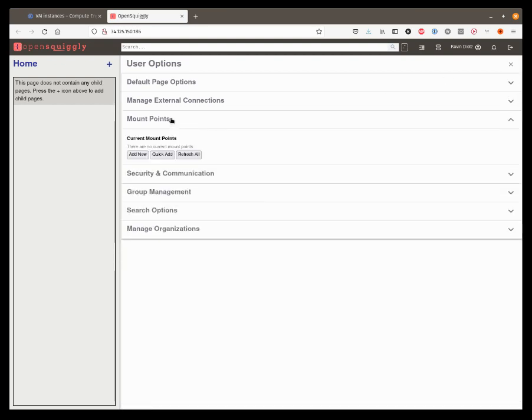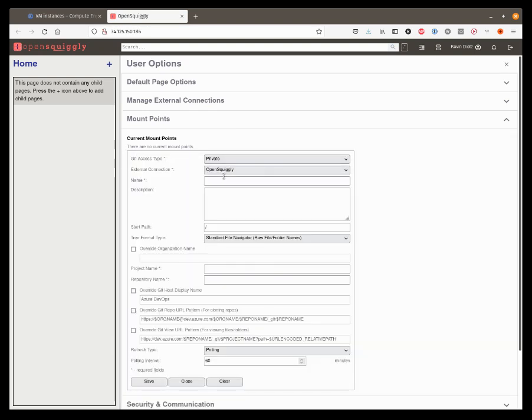Now I'm going to go to my mount points, and I'm going to add, I'm going to call this OpenSquiggly source code, and I'm going to attach to the name of the project, which is OpenSquiggly. These are relevant. Again, this is my account. For you, you'll be attaching to whatever your account is. Now, Azure DevOps has a 3-tiered organizational system where you have your organization. Underneath the organization, you can have one or more projects, and then underneath the project, you have one or more repositories, which is why you can put in all 3 of these.